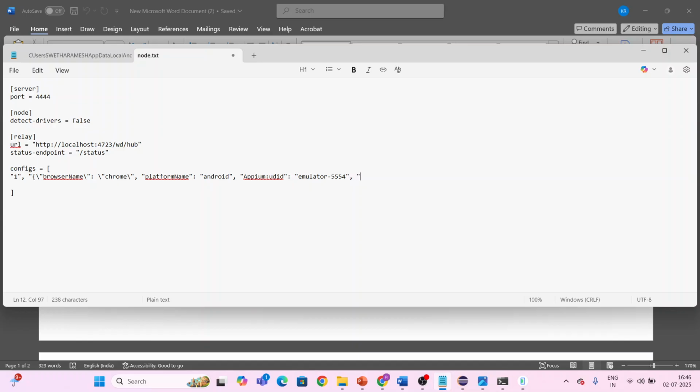Next is the Appium colon, in smaller case, Appium colon platform version. The platform version of this one is 13. Okay, the 13. The first emulator.